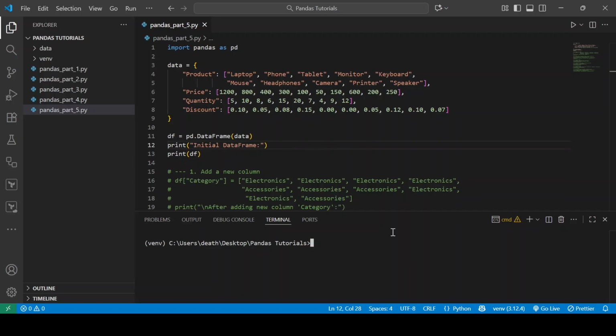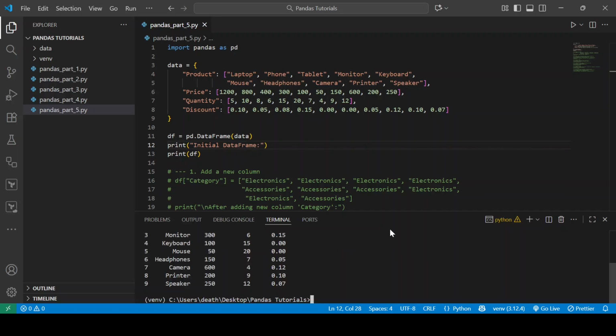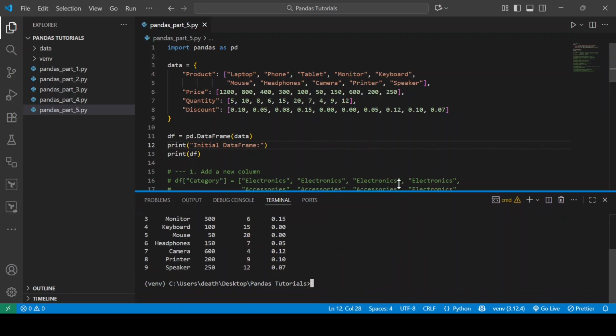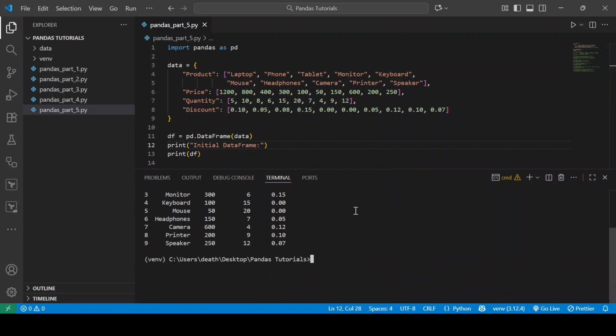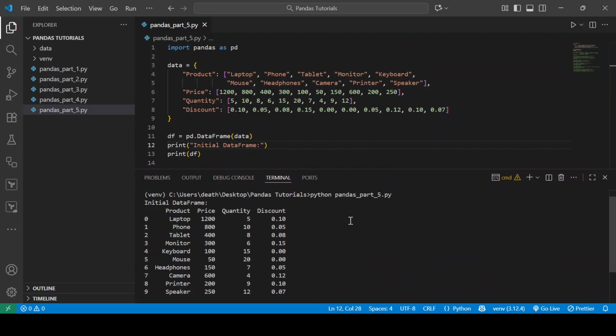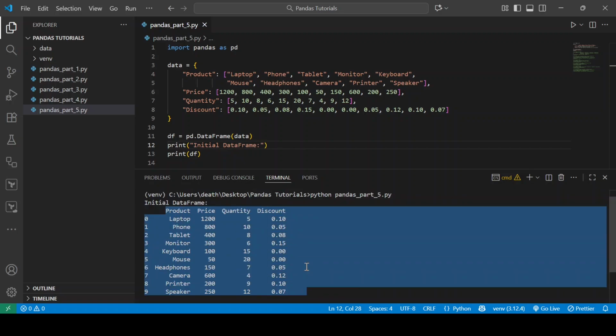So we go to our command prompt and type in python pandas part5.py and we run it. Let's make that one a bit bigger. And you see we have product, price, quantity, and discount. And here is our entire data frame. That's the initial data frame that we will be using.